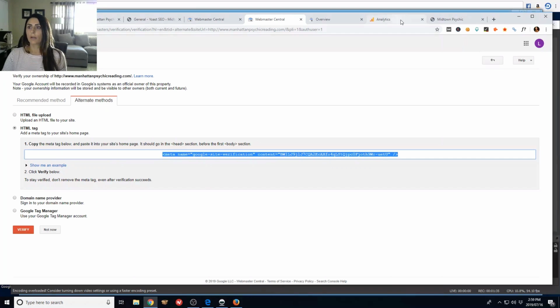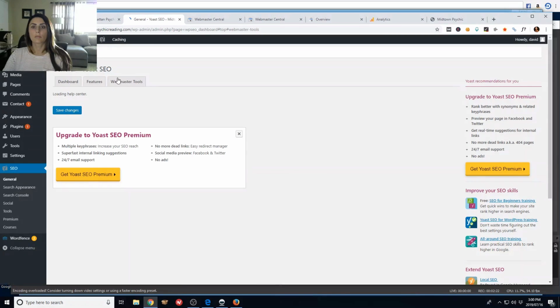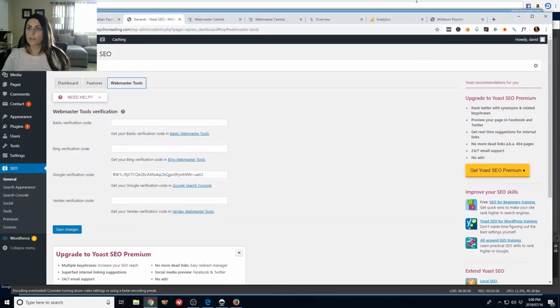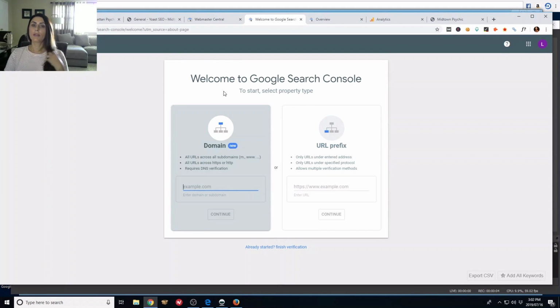Go back to Yoast, and you're just going to paste it. Save changes. Okay, so let's see. Okay, yeah, so it looks like it is in there, and then you just want to go back and do verify to make sure everything's all plugged in. Great job.